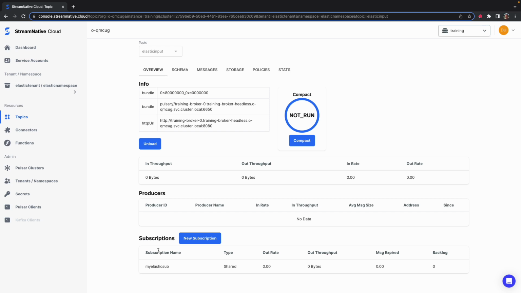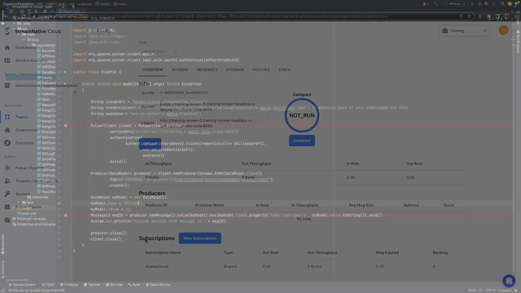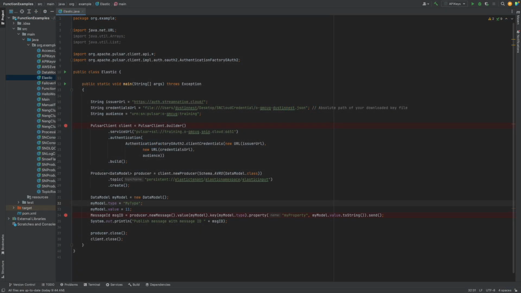Next, we need to test our connector by publishing some messages to this topic. As I'd mentioned, I'm going to be publishing Avro objects, which is why I enabled schema for the Sink Connector. Here I have some sample producer code, and I'm going to be publishing messages to the elastic-tenant, elastic-namespace, elastic-input, and I'm just using a different service account. I'm using mine that has the full super user permission, but since we did add produce permissions for the service account that we created, we could also use that service account, and you should be able to produce messages to that input topic.